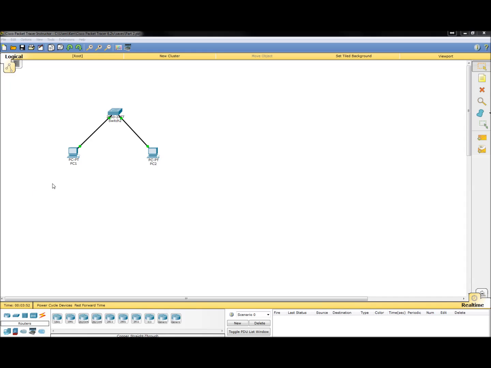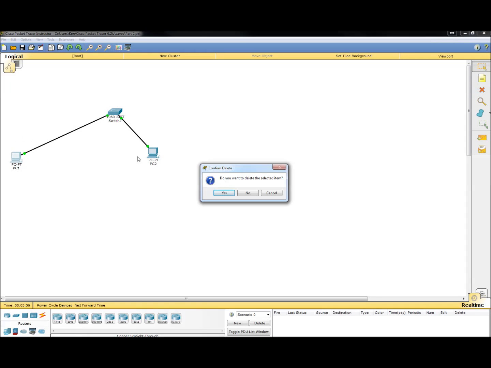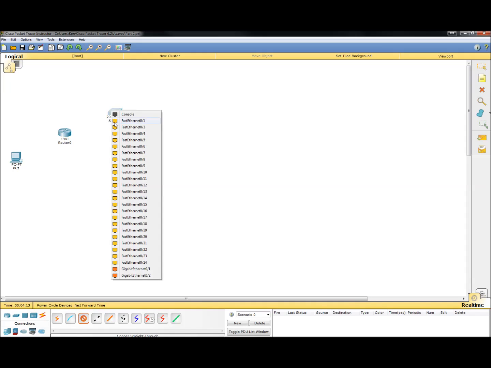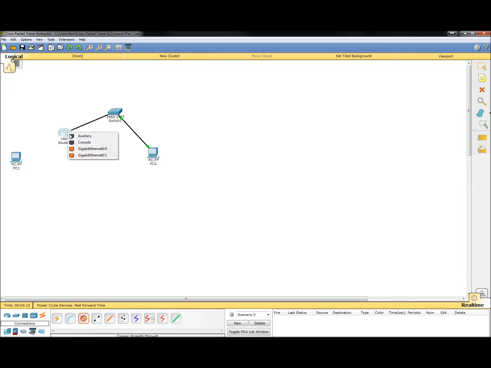So let's move this PC over slightly and get rid of the connecting cable, and we'll take a 1941 router. We like it because it's got gigabit interfaces, and we'll cable it up. Straight through cable between the switch and gigabit 0/1, and a crossover cable between FastEthernet and gigabit 0/0.